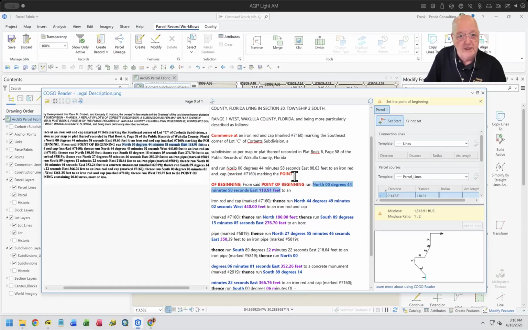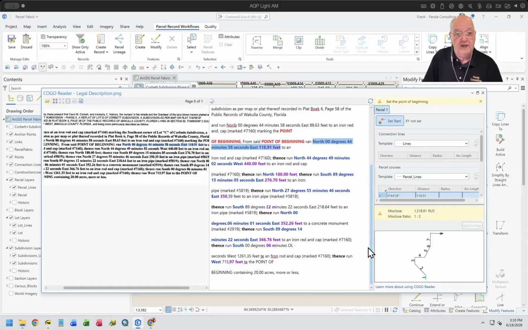Things like point of beginning, north, degrees, east, thence. It's looking for words and trying to find those words and figuring out whether or not they form a closed polygon. So the first thing I'm going to do once I get through here, I'm going to look over here at my closure and see this is missing closure by 1,500 feet, not a closed polygon, or not a closed traverse.